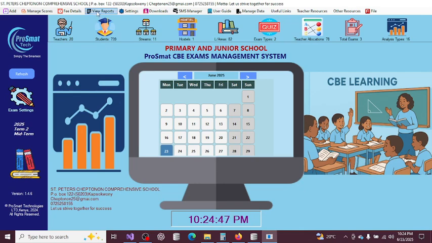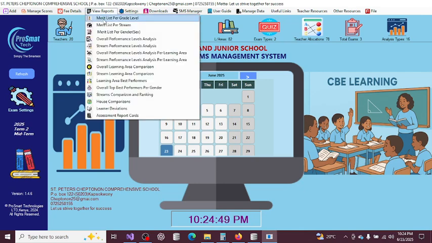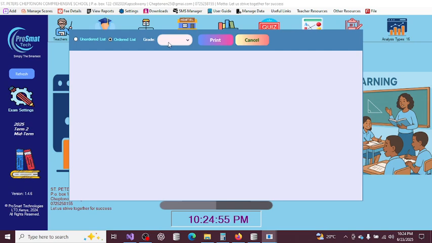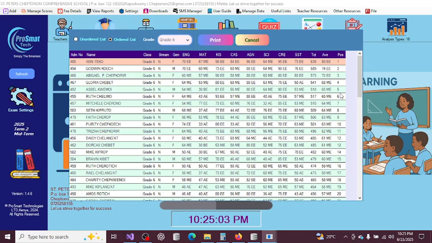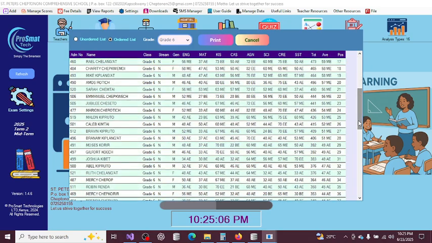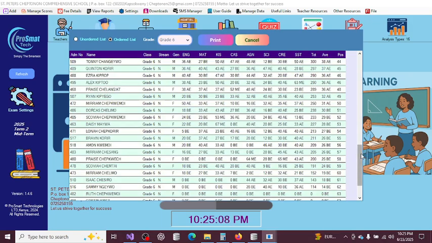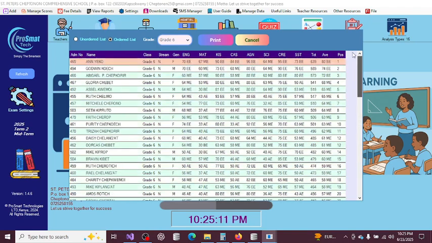First, we want to go to view reports, then generate merit list per grade level. Let us generate the merit list for grade 6 going downwards. This is the merit list for grade 6, and everything is here: the grade and all the performance levels. From grade 6 to PP1 we have the 4 levels, and they are the ones you can see here.